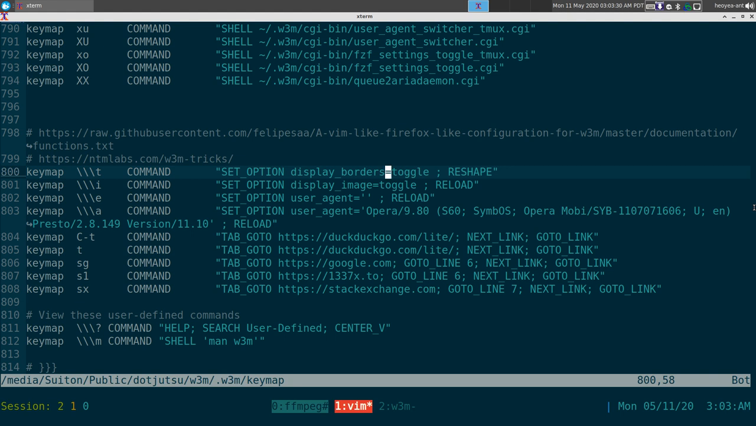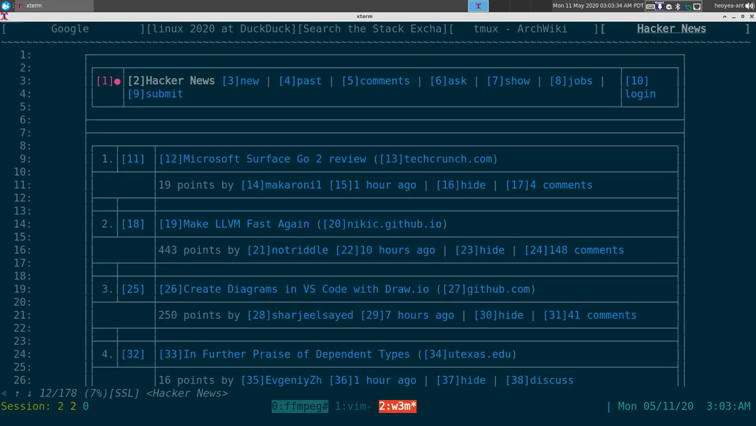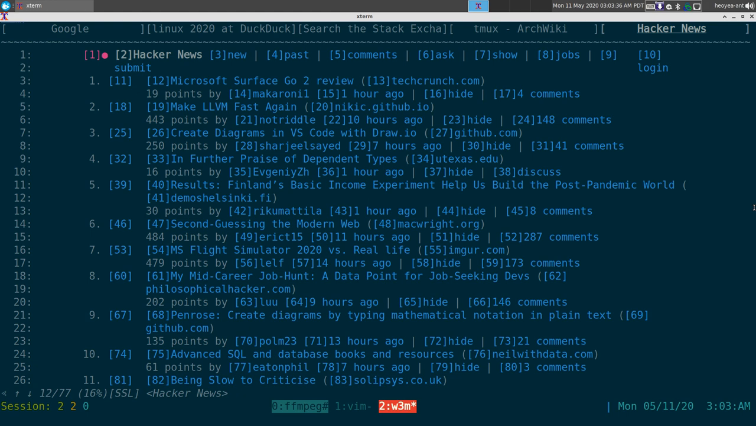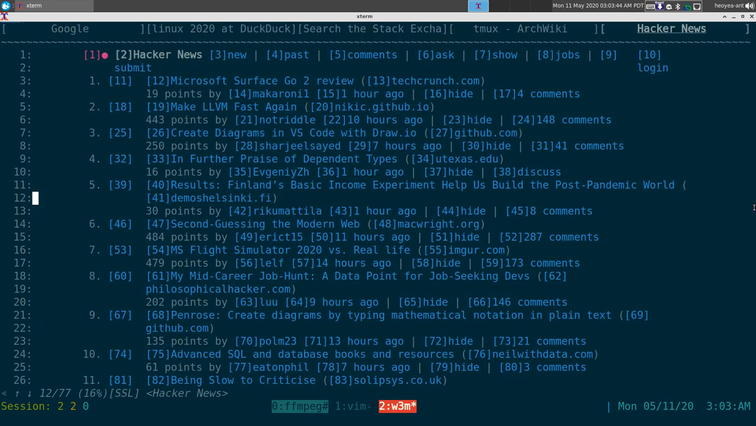So all I did is hit leader and T. Look at this. Leader T, leader T, leader T, leader T, right? So that's how you would automate toggling settings on and off. And for the images, we can do that too.